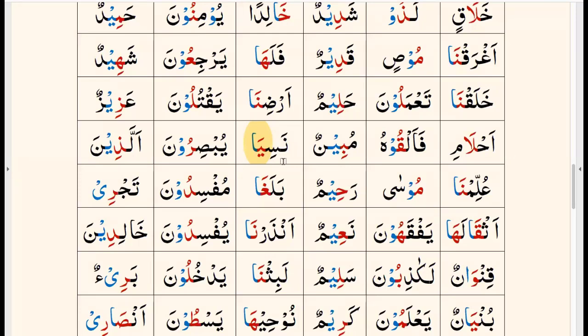So, we are going to start with Ta'awwudh and Tasmiyah and then we'll move on to the row here. Okay? أعوذ بالله من الشيطان الرجيم. بسم الله الرحمن الرحيم. Lovely.